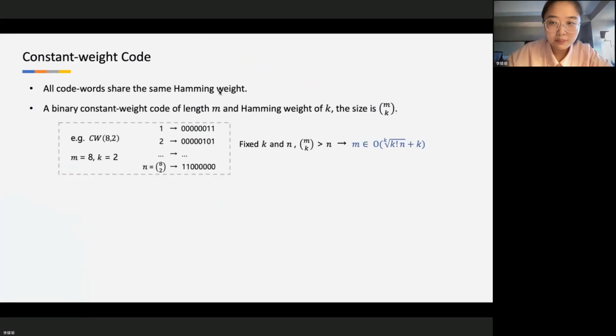Another important preliminary is constant weight code. Its code words are binary strings that share the same Hamming weight k. For example, when the length m is 8 and the Hamming weight k is 2, the code words can look like this. We can easily map the original index to a constant weight code by order. For a binary constant weight code of length m and Hamming weight k, the size is m choose k. If we fix k and n, the code length is the k-th root of k factorial times n.